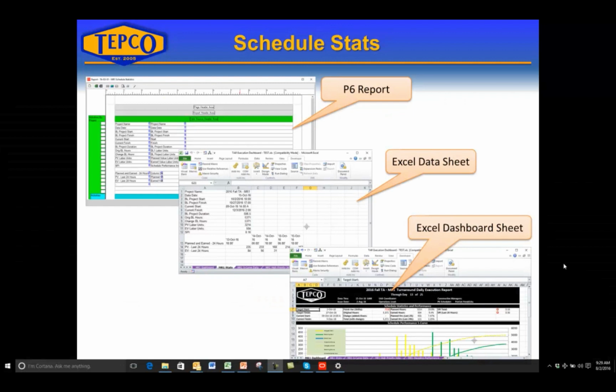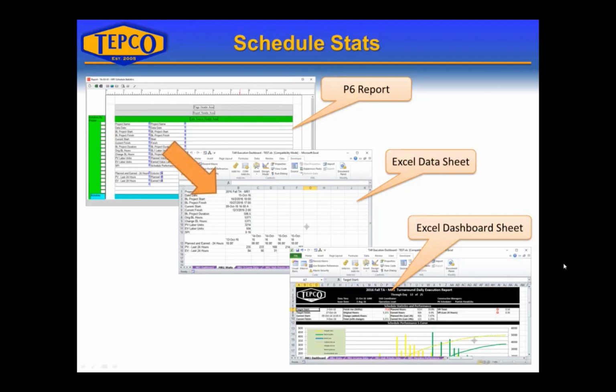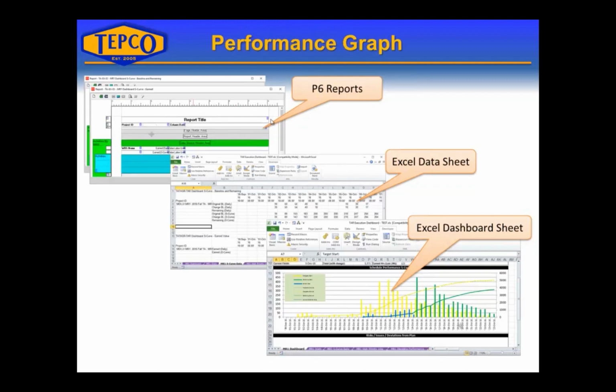To get the data from P6 into Excel and into the dashboard is a 3-step process. The first part is the P6 report has to be generated, and the P6 report is then dropped into an Excel sheet. And the Excel sheet is a raw data sheet, so it's basically just the P6 raw data dropped into that particular sheet. And then the next part is where the dashboard references the data off that sheet. So the final result is the dashboard section.